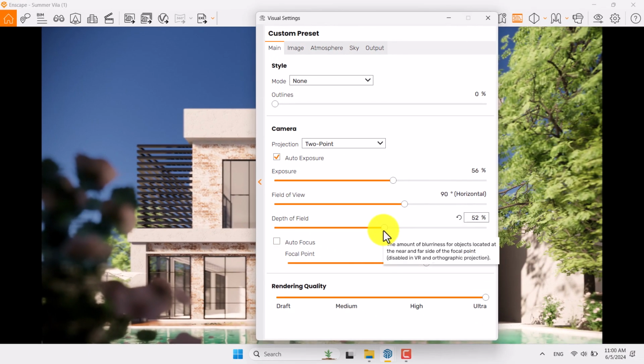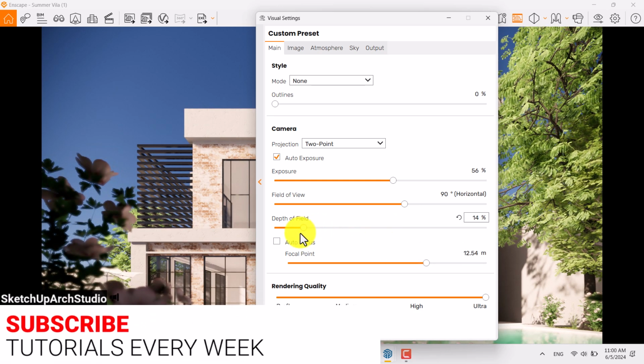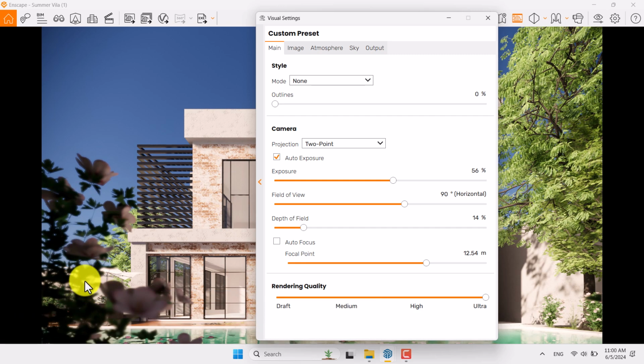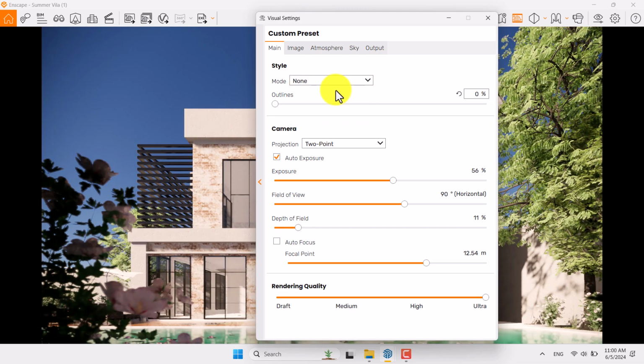So I want to make some medium rendering quality. So I can decrease the depth of field, and you can see what really happened. You can see the detail of your foreground objects. 11% is enough. Everything is fine in here. I can switch to the white mode to see all the lights and details. Everything is fine. I will come back to the none mode.